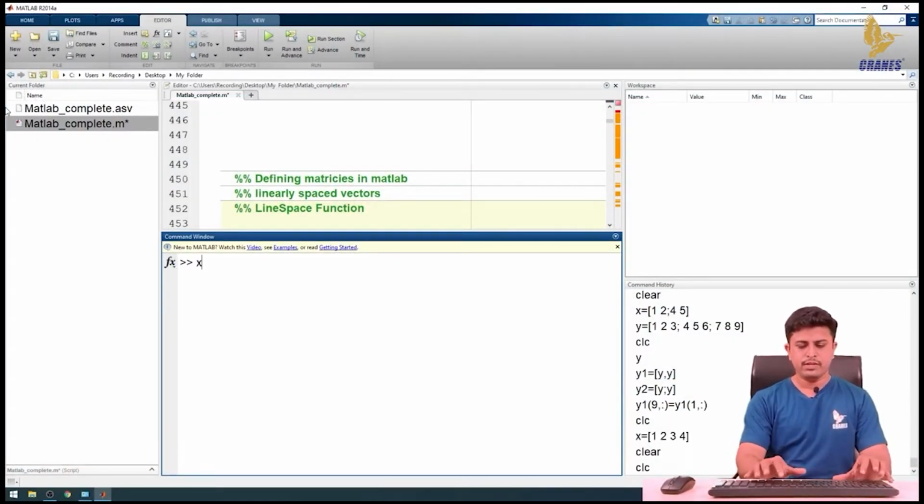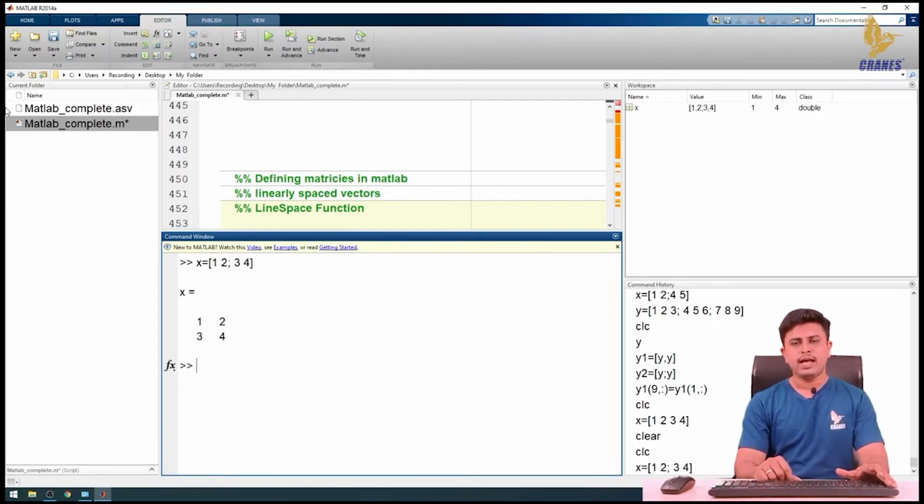So I will give here some label for the matrix as x equals 1 space 2 semicolon 3 space 4. So when I press enter, I am able to see that I am getting a 2 cross 2 matrix. What I did here is I have just given 2 elements in row 1 and 2 elements in row 2. So how do we know which elements belong to row 1 and which belong to row 2? You can see there we have a separator, a semicolon. The semicolon separates the rows.